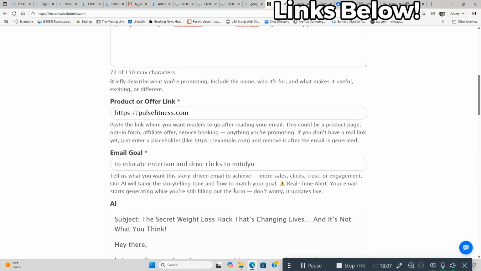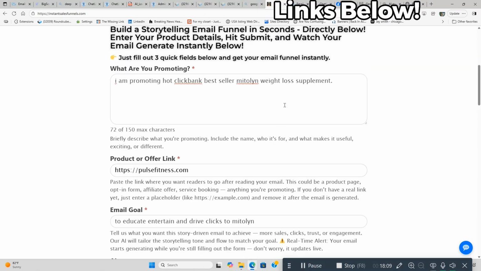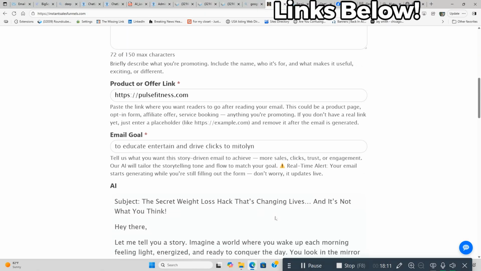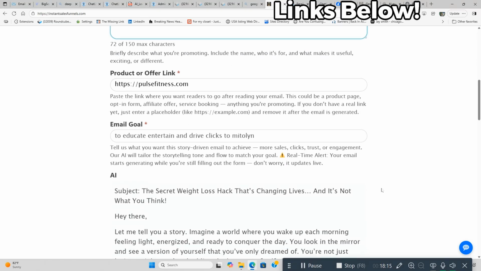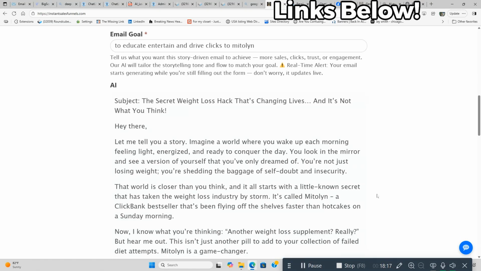And if you want to change something up, it's already created it. All you got to do is come on over here, edit it, and it's going to update your email live. So the secret weight loss hack that's changing lives, and it's not what you think. Hey there, let me tell you a story.